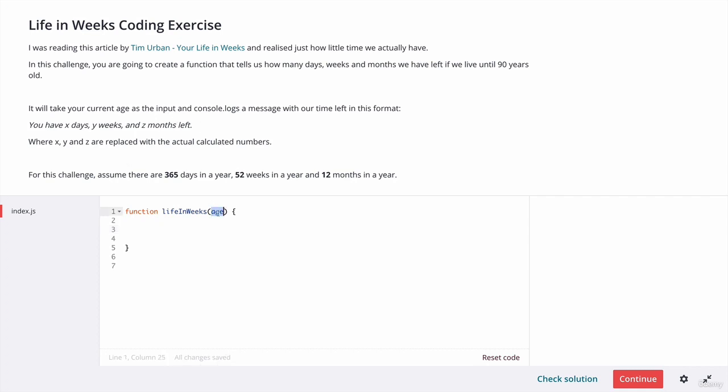In this case, our age is going to be passed in as an input to this function, lifeInWeeks, and we're going to use it to do all of these calculations. Here it tells us that we're assuming there's 365 days in a year, 52 weeks in a year, and 12 months in a year. So we can use this information to calculate the days, weeks, and months remaining. Let's go ahead and do that.